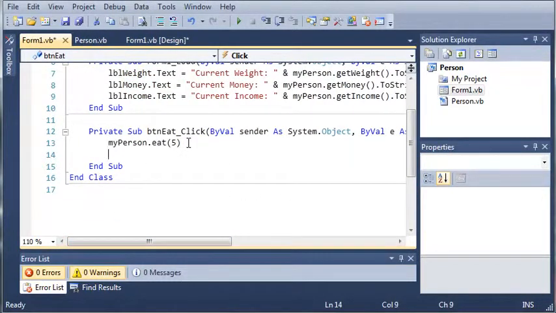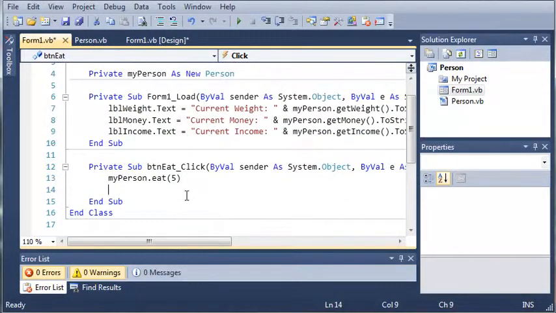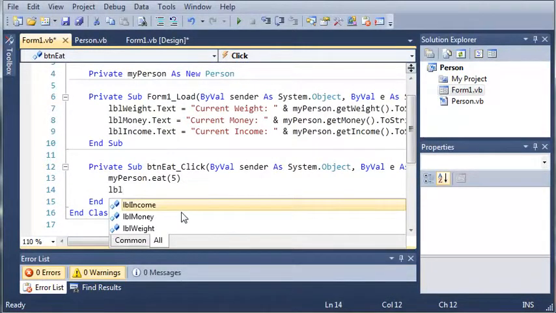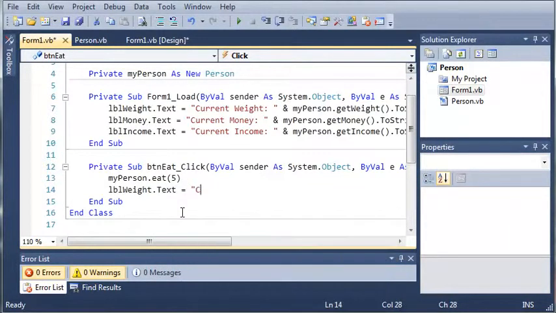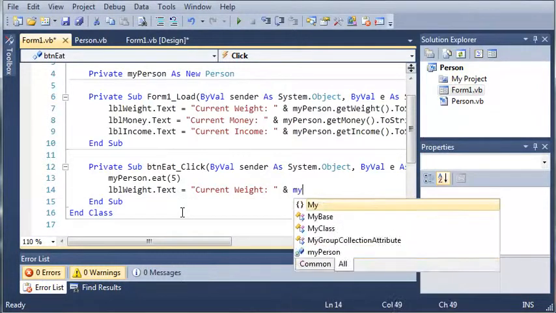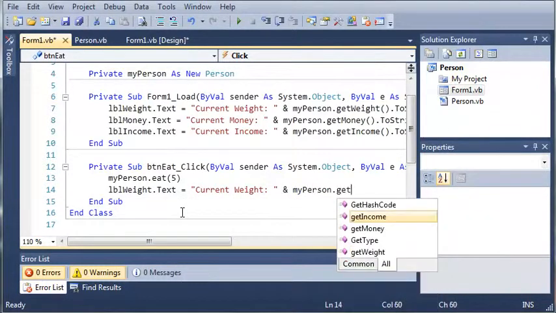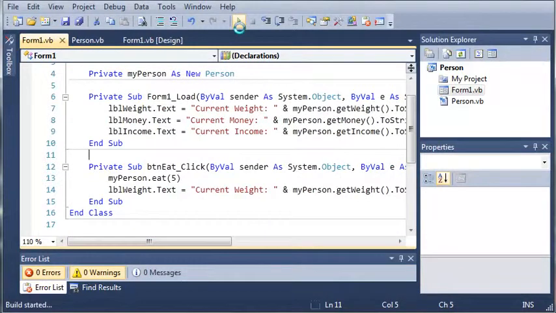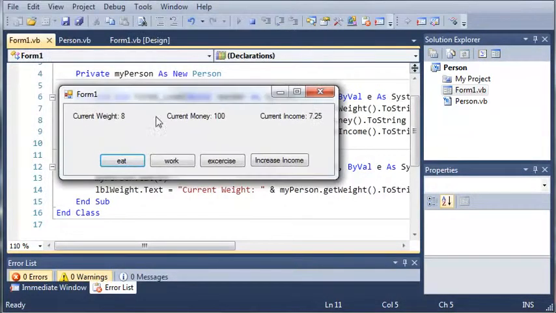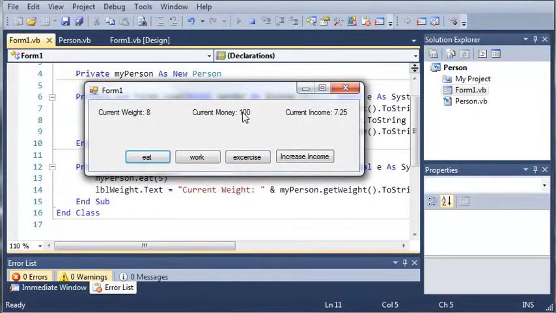The person ate 5 pounds, so now we want to update their weight. So label weight dot text equals current weight, and we'll add my person dot get weight, and then we'll convert that to a string. Now let's run this, and you can see we've got current weight is 8 pounds, current money is $100, current income is $7.25.